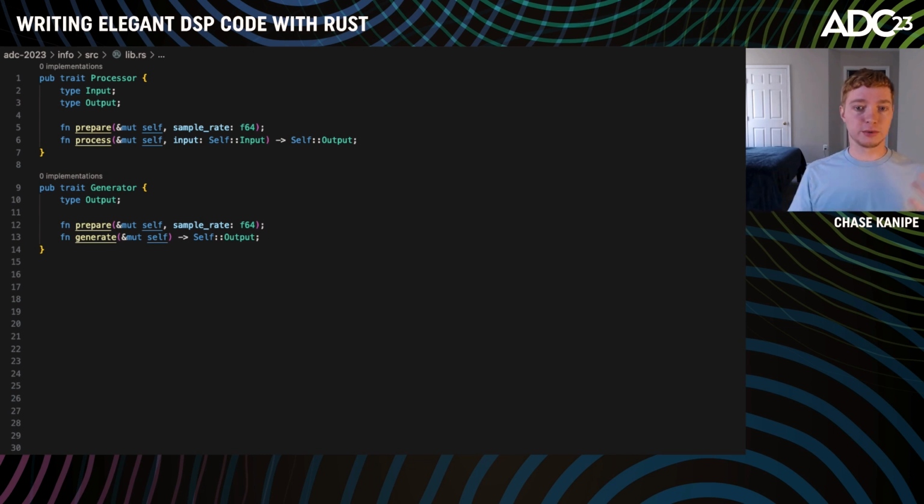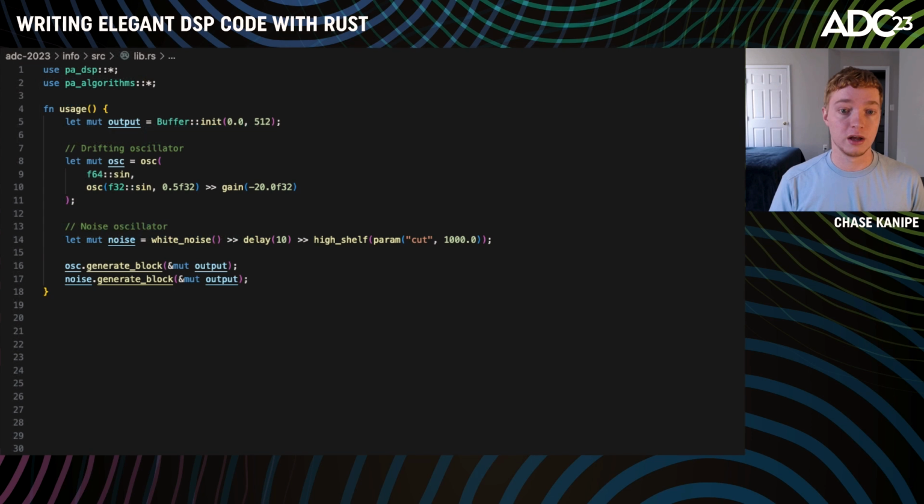Now, what we're going to do is try and use the trait system to allow types that implement these traits to be composed into audio graphs with operators, similar to what you might see in the Faust programming language. So here's a sort of preview of where we're going. You can see I'm initializing our DSP elements using simple function calls with parameters, and then composing them with operators, like the right shift operator.